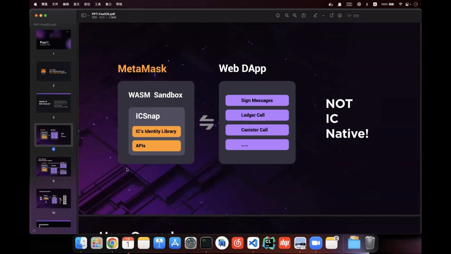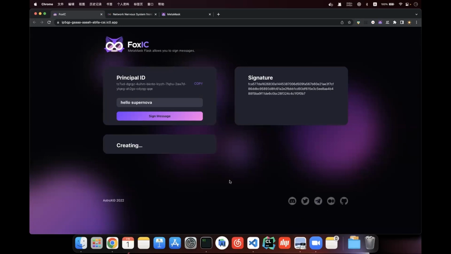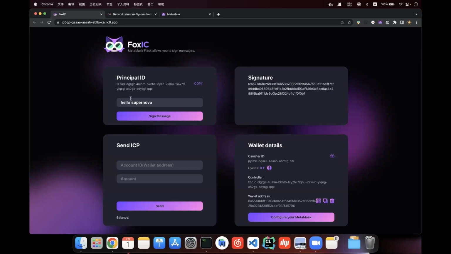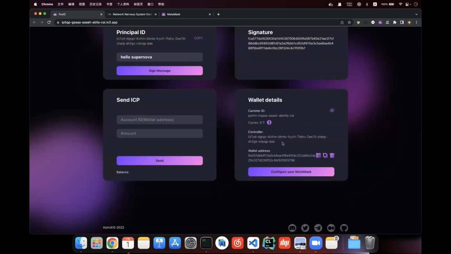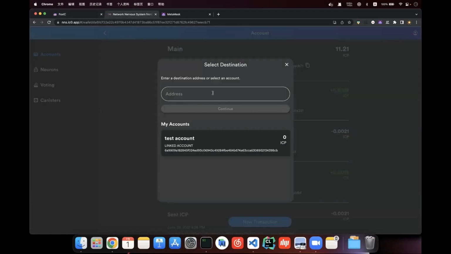Now we can see this button. This button will allow the user to install and create a canister. It will be creating a smart contract wallet at the backend. After the creation, you can see the canister ID and the principal ID matching the MetaMask principal ID that is here, which says you are the controller and nobody else can steal the money from you. And then we can accept some ICP from my NNS wallet.